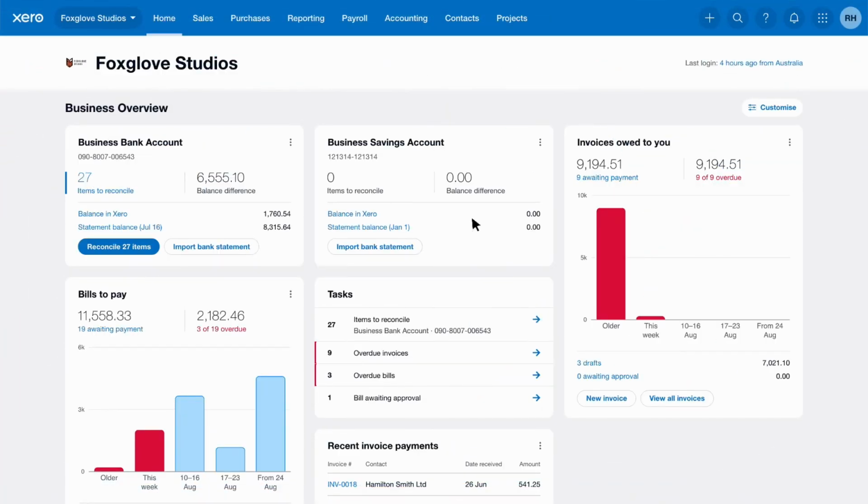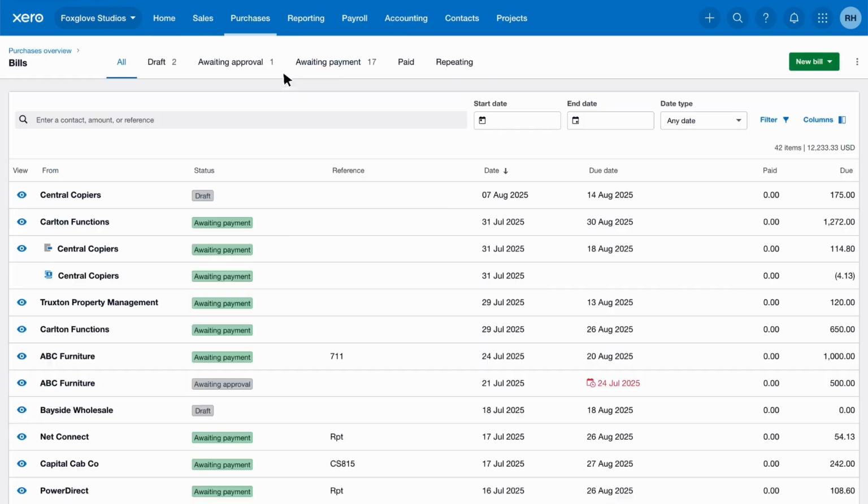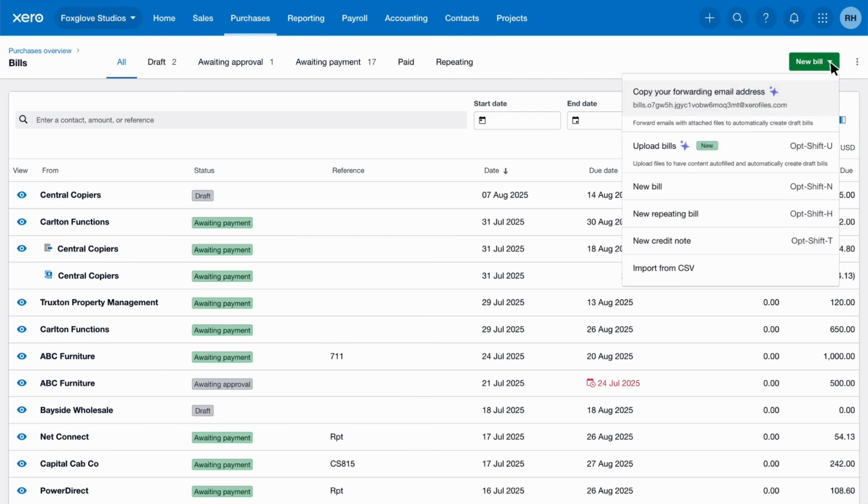Watch this video to learn how to manually add a bill in Xero. You can use the plus icon from anywhere in Xero to quickly add a bill, or click Purchases. Then choose Bills. Click New Bill. Then choose New Bill from the list.